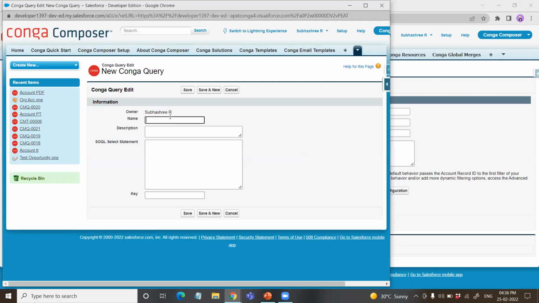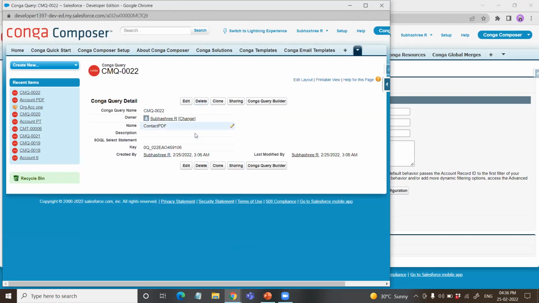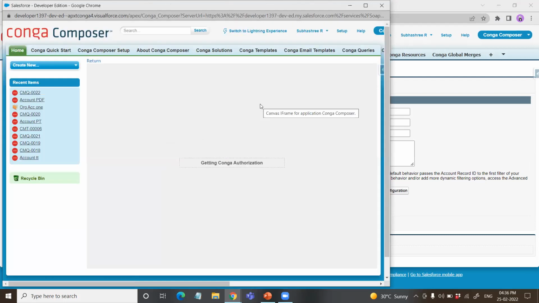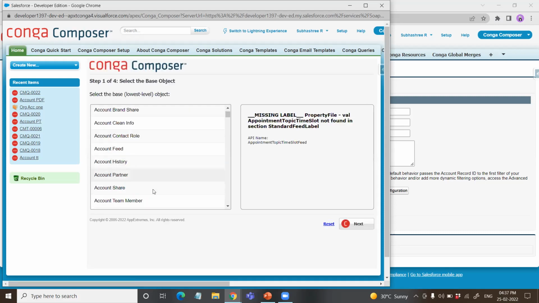Now I'm going to create the Conga query record for the contact object. If you have an idea about your query, you can write it here directly, or you can use the Conga query builder. Now I'm going to use the Conga query builder. As I said earlier, the key will be generated automatically. So click on Conga query builder. Here it will ask you to choose the base object. Our base object is contact.